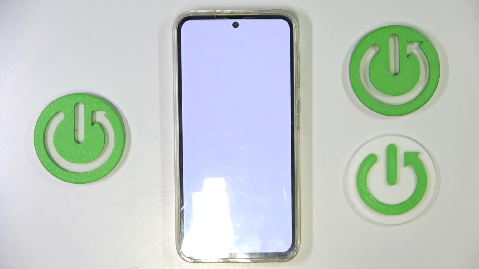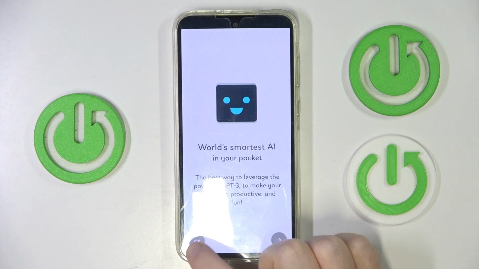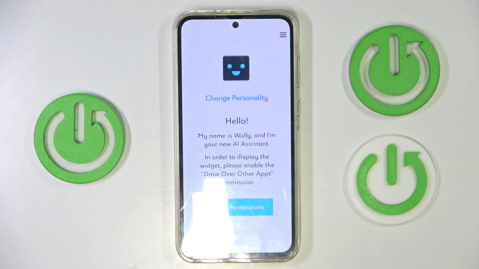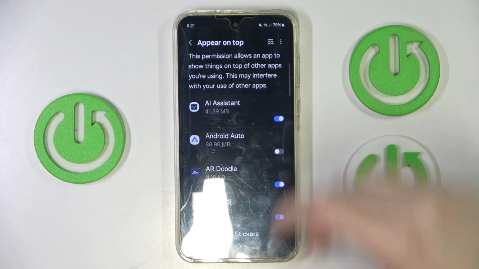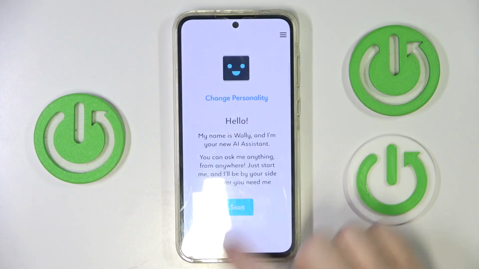Now you can click open. Then click on this button to skip introduction and click not now. Now click open permissions and here click on AI assistant. Now we can go back and click start.